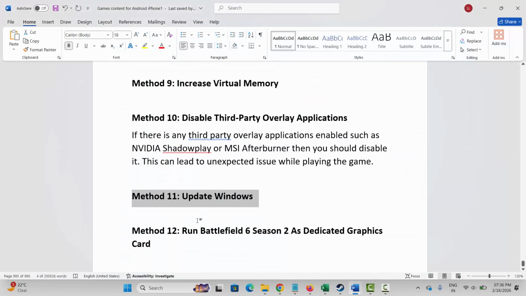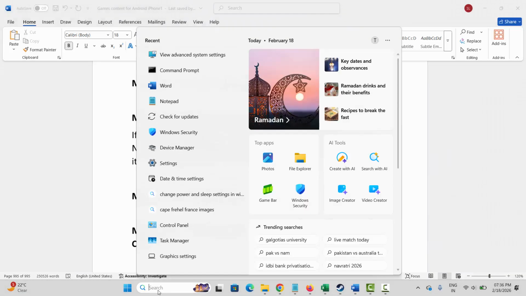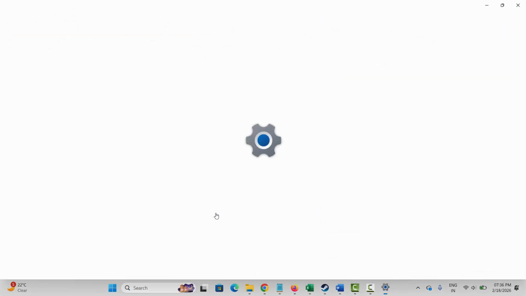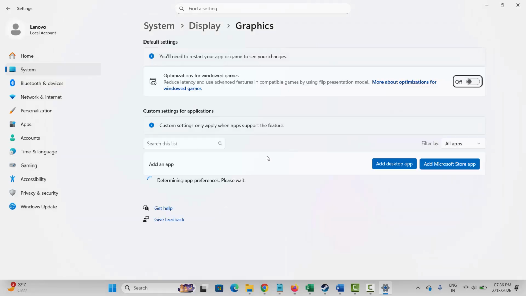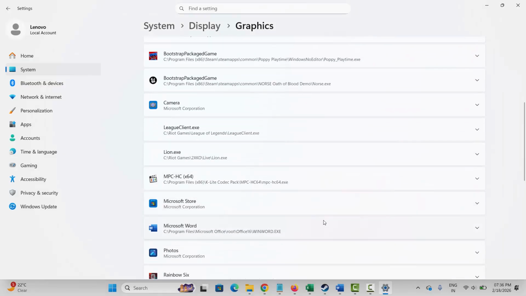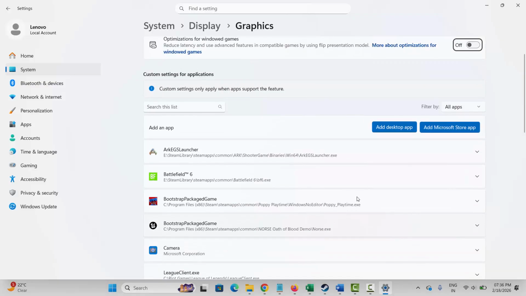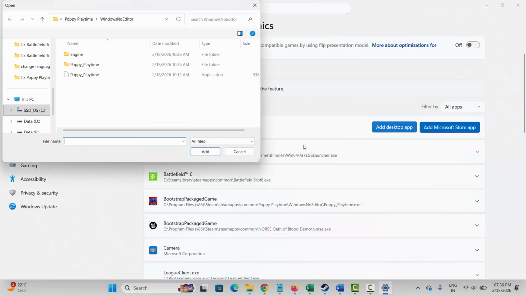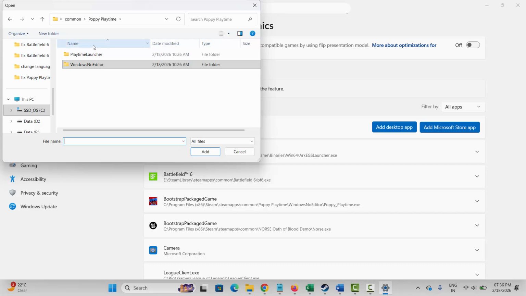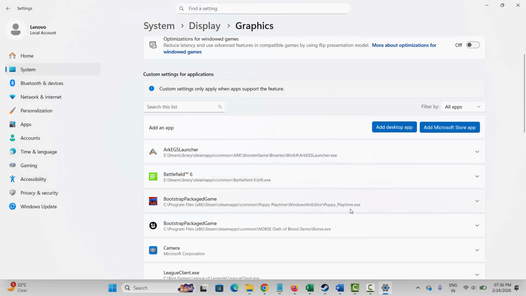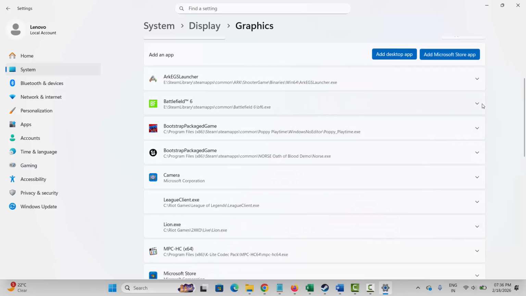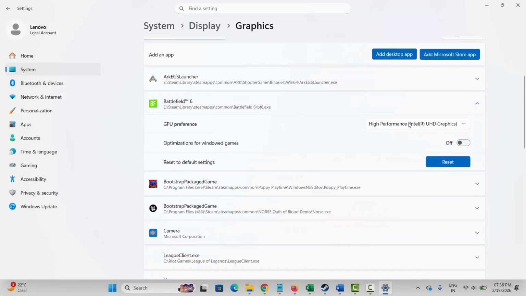If not, next is to run the game on the dedicated graphics card. So for that, go to the Windows search. Now search for graphics settings. Now here you have to click add your game to the list. So if your game is not added, you have to click on add a desktop app. After that, go to the game folder, select the game application, add it to the list over here. Now after adding the game, click on the arrow icon and under GPU preference you have to select high performance. After you select high performance, launch the game and then check.